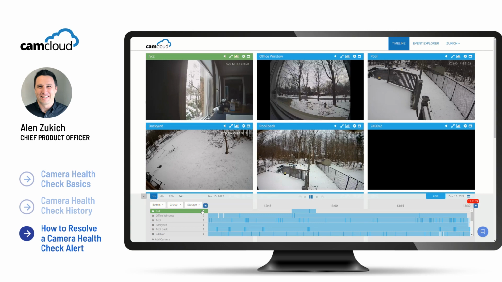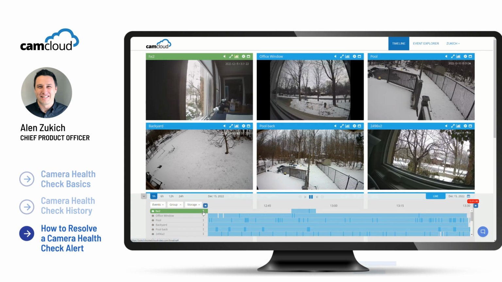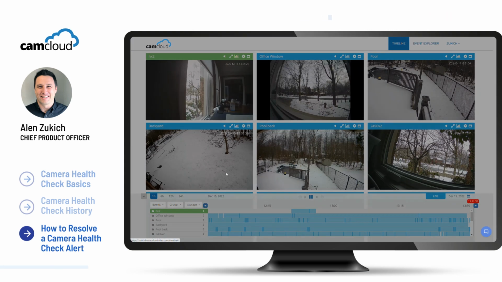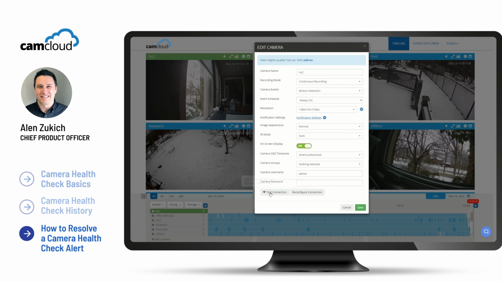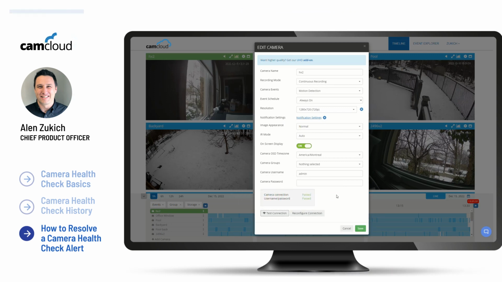So again, can we fix our camera? Well, in fact, it's already cleared out for me. I can just go back to the edit menu here of this camera. I can test connection. And I can see, yes, it is now all completely operational and ready to go.